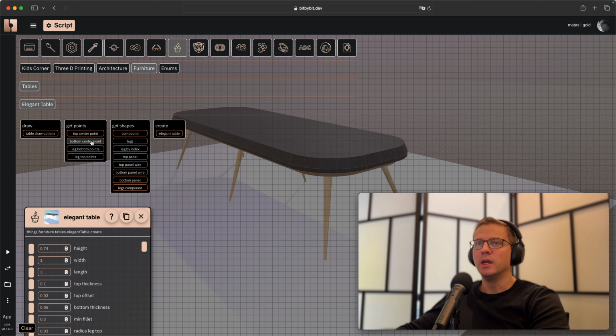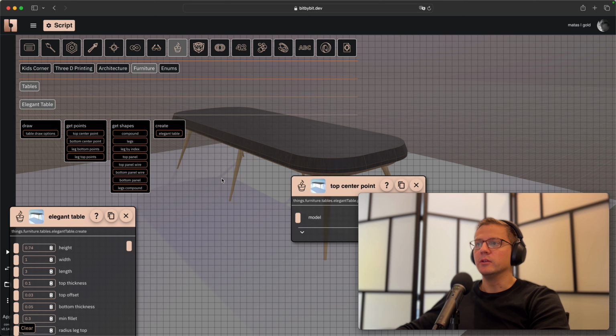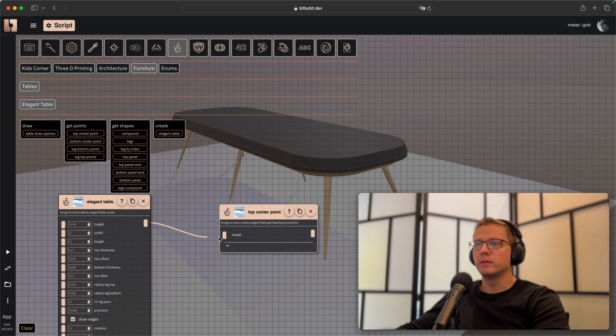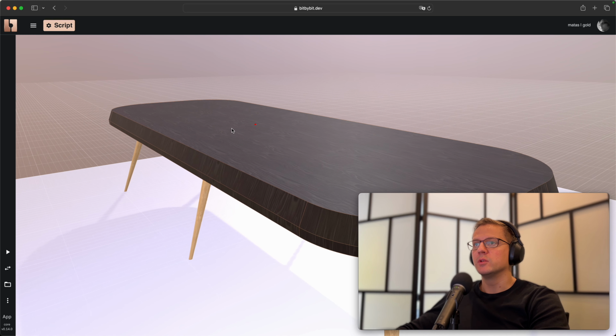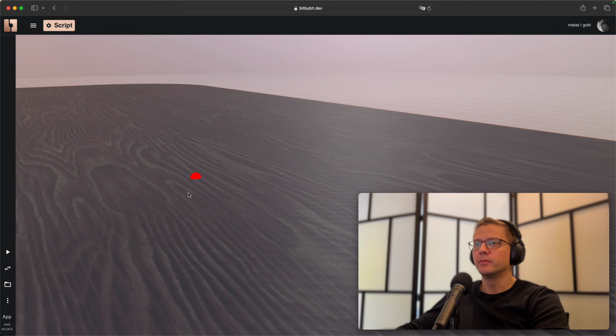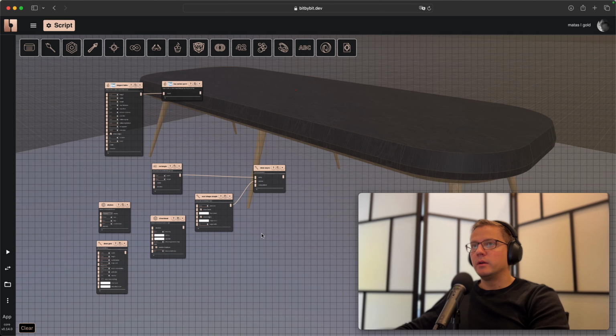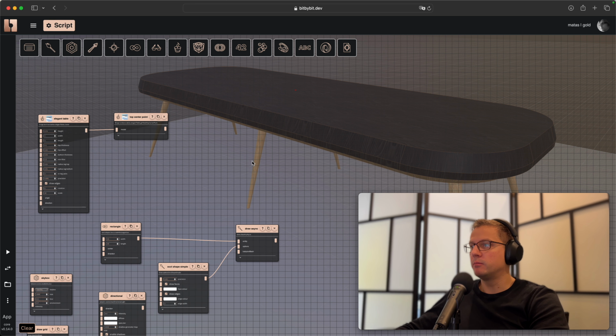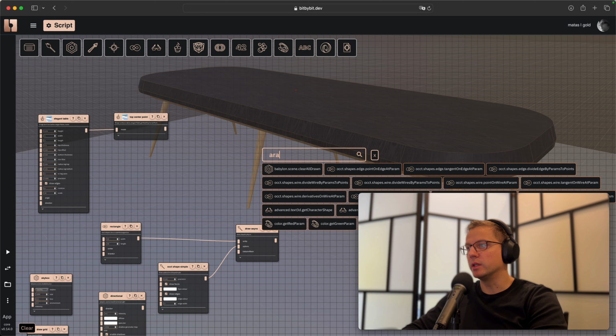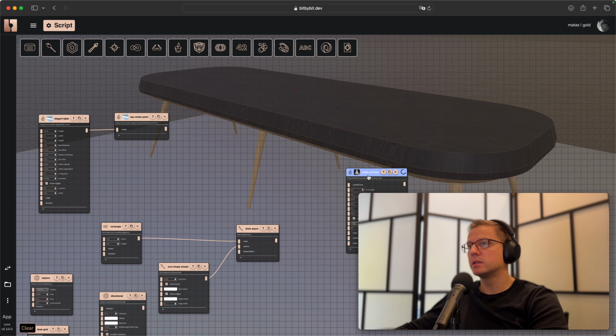So for example, if you want to know what's the top center point of this table, you just do this and you connect these two components. And now you see that there's a small dot on the top of the table, which represent its center. So here it is. Okay, so we have this table with the top point on it, and what we can do is, for example, place a vase on this point. So we can just do this by creating Arabic arcway vase.